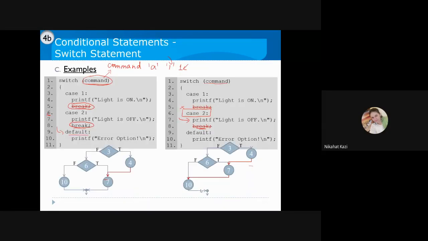Ma'am, if we enter 2 in case 1, then what will be the answer? Case 2 in case 1, you're saying? No, in case 1, if we type 2, then what will be the result? Then 2 will be matched first. It will go in a sequential fashion, like your if else.